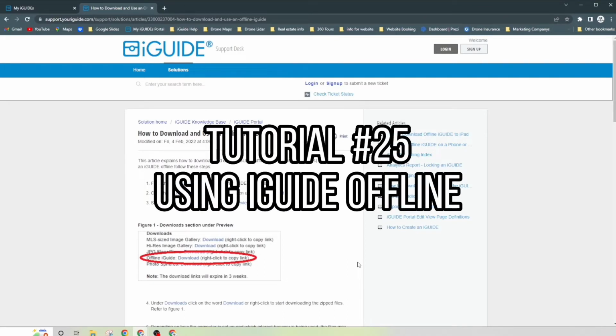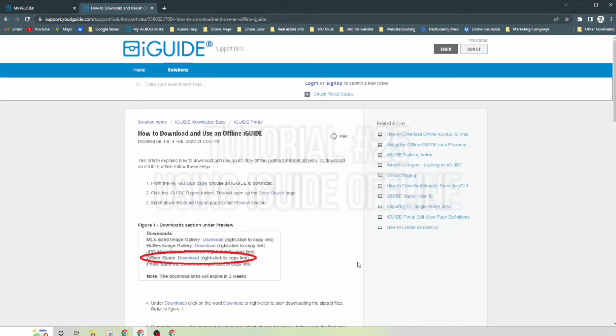And in today's short iGuide tutorial, I want to go over how to download and use an offline iGuide. If you're familiar with the iGuide knowledge base, you want to type in how to download and use an offline iGuide. If you are not familiar with the iGuide knowledge base, I made a video previously on it. I would highly recommend you go and check it out.